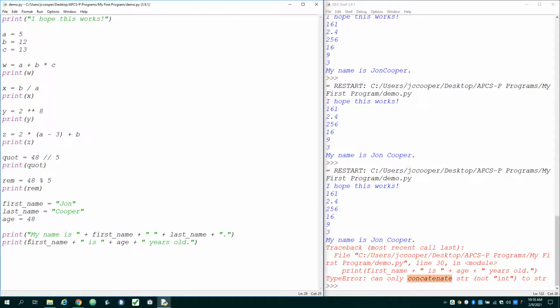But when it gets a string followed by a number and a plus in between, then it's like, well, that doesn't make any sense. And so it throws an error. So what we have to do is I'm going to take my numeric variable and wrap it in a function called str. And what this will do is it will treat age as a string so that it can concatenate.